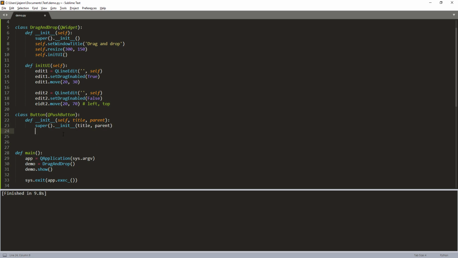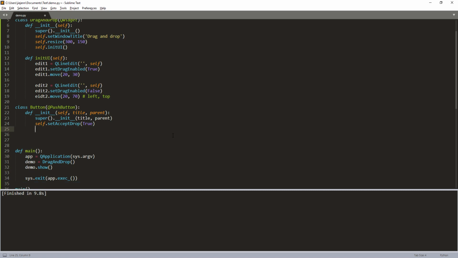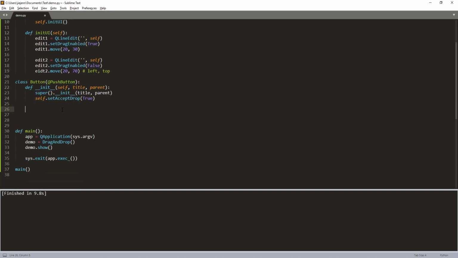Now within this Button class, we're inheriting all the attributes and the characteristics of this QPushButton class. So here we can use the self keyword to reference the QPushButton class. And here I want to set the accept drops property to True. And from the QPushButton object, there's a signal called dragEnterEvent. And using this event, we'll be able to accept any signal that the QPushButton object receives.